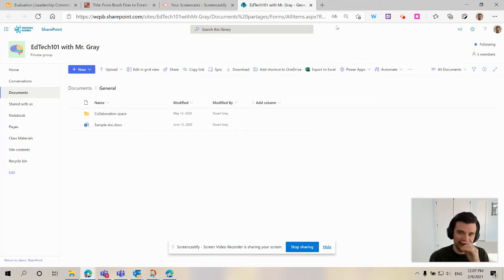But here now we're into our SharePoint that's associated with our team. So you can see it's got the same name. It's got the logo that you would have assigned. It'll show you how many members are in your team. It shows that it's a private group again. It's only available to the people that you've invited to it.